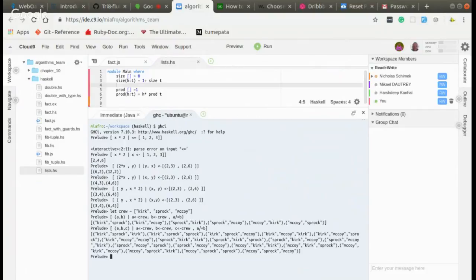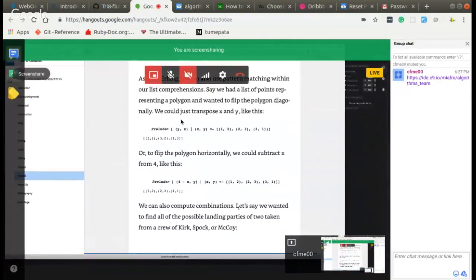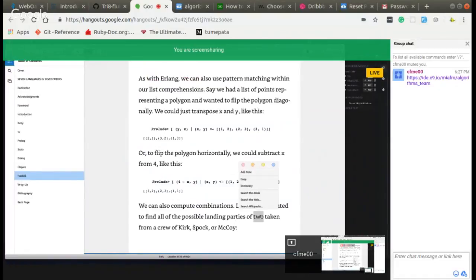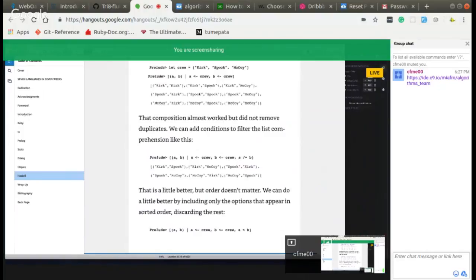So let's go back to the question. What question are we trying to solve? Let's say we wanted to find all of the possible landing parties of 2, so 2 taken from a crew of Kirk, Spock, or McCoy. Instead of 2, I was talking of 3.